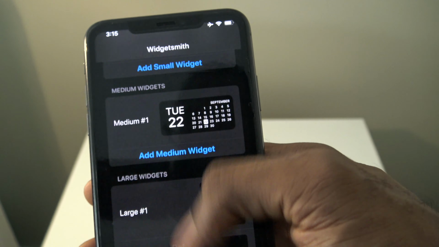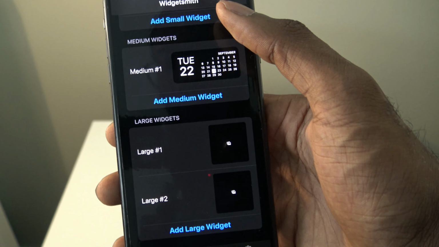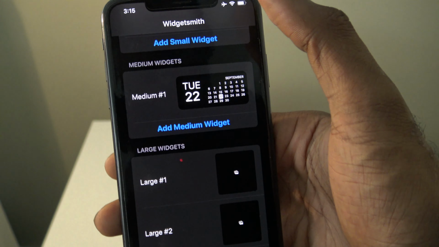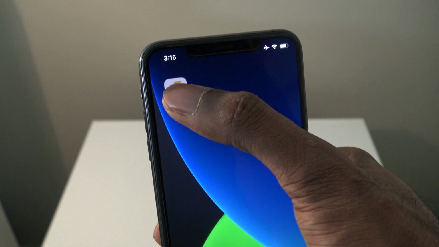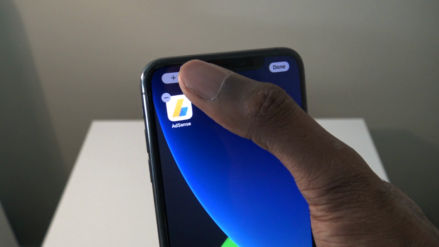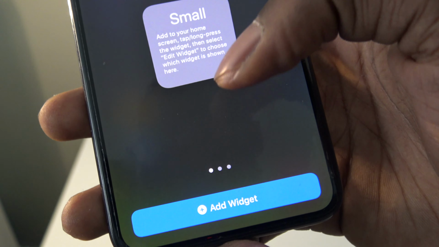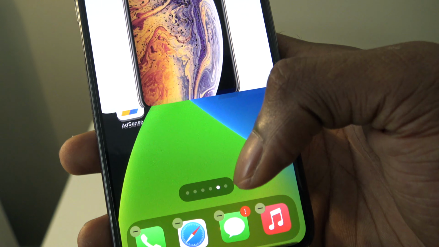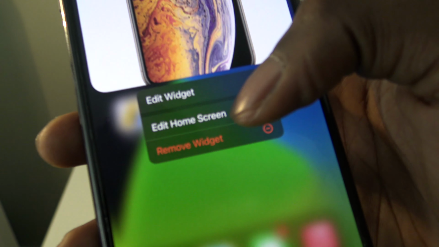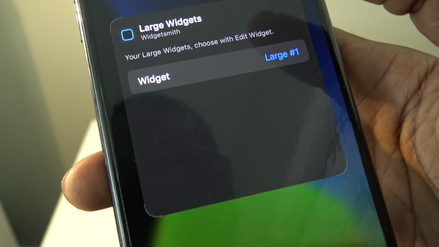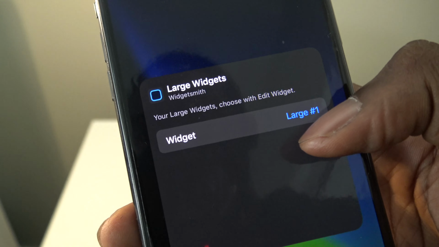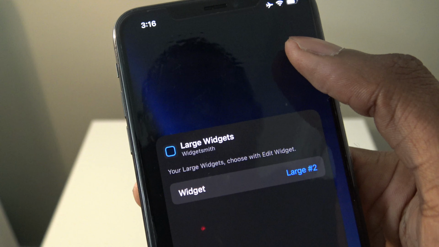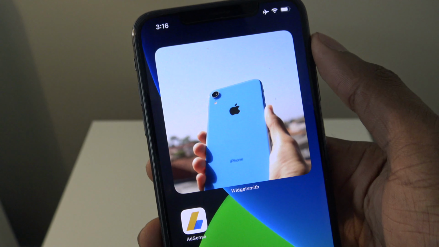So now once you've done that, we can just go ahead and hit done, and then we can just go ahead and save it. So we can just press on save. So now going back to the home screen, what we can do is just simply tap and hold on an app, hit the plus button, and then we can take a look at WidgetSmith. And then we can choose large, so we can add the widget. And then we can actually tap and hold, and then we can edit the widget. And then we can choose, instead of widget large number 1, we can actually choose large number 2. So now you're going to see that the picture will be different.